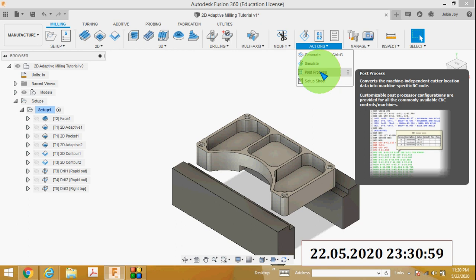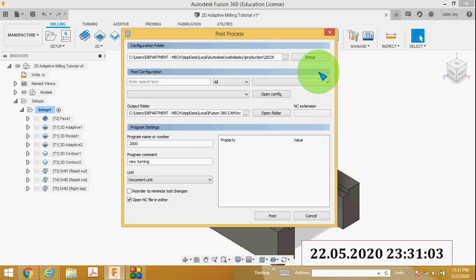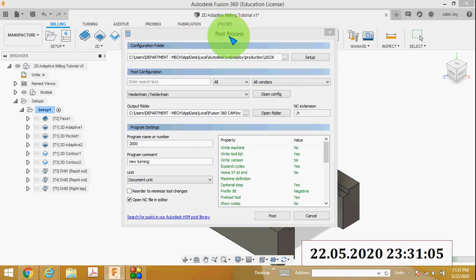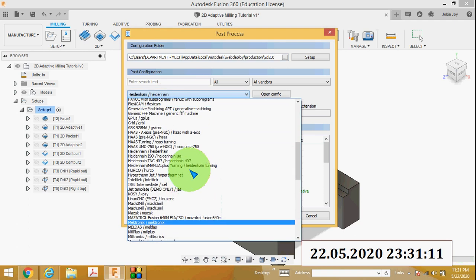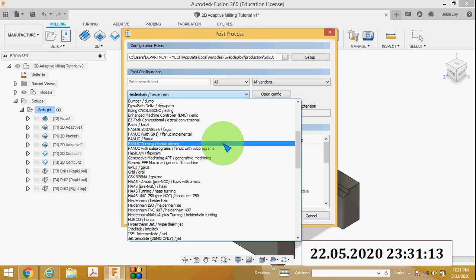Then next is the simulation we already saw, and then next is the post process. In post process we are converting this operation into G codes and M codes. So that is the post process. I will click the post process button.